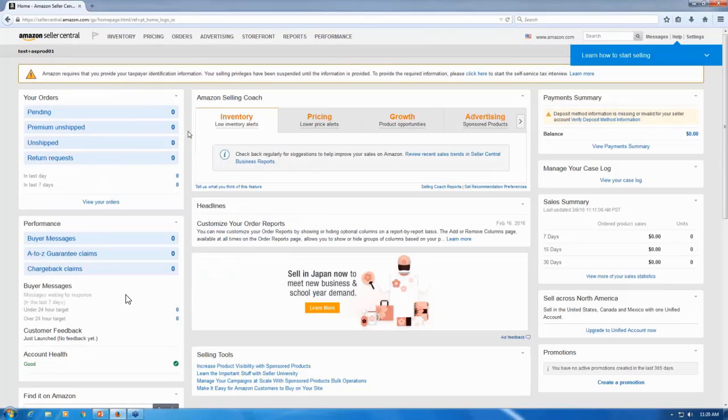Now we'll talk more specifically about managing inventory, managing and adding inventory via feeds, and then fulfilling orders when they come in. In the inventory section, you have manage inventory, add a product one by one, add products via upload, and then inventory reports. These are the areas that we'll focus on today.